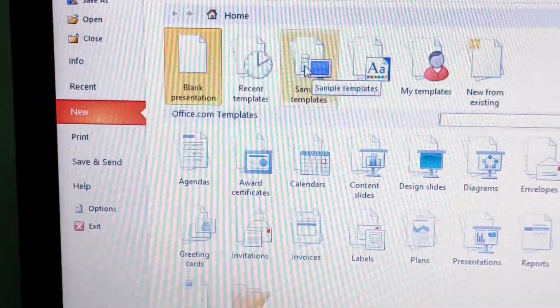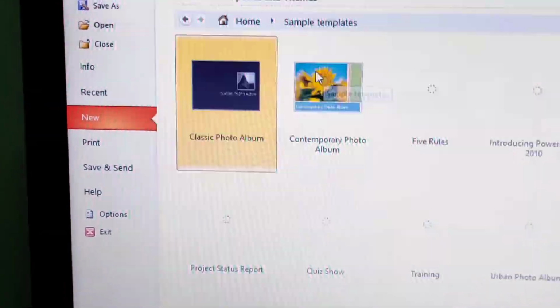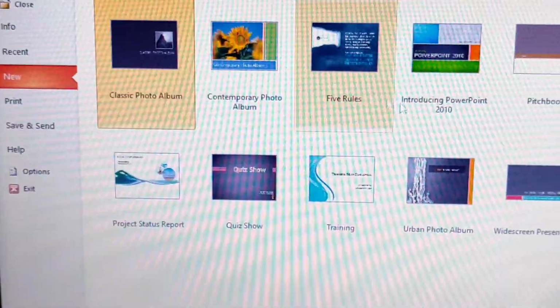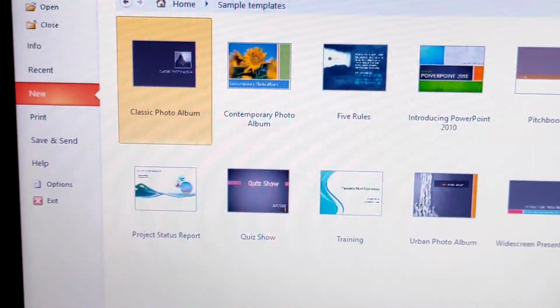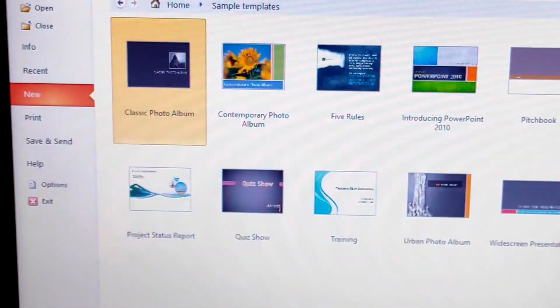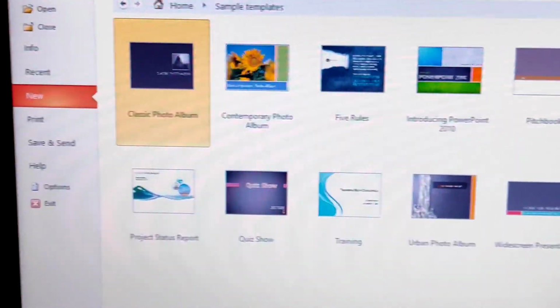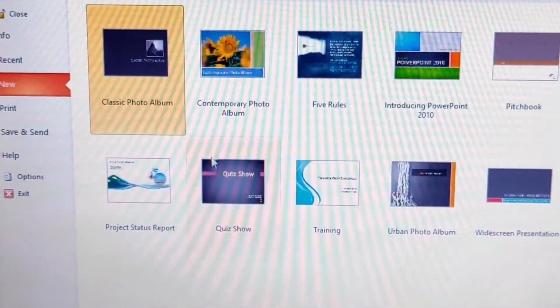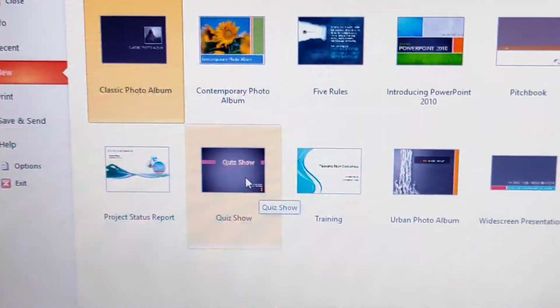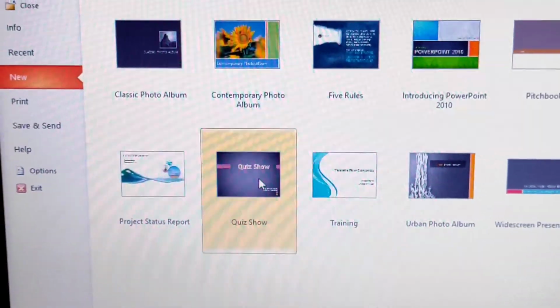So let us apply sample templates. Here a number of templates are given. So you can choose any one. Suppose, which one to take? Let us take this one. Quiz show.